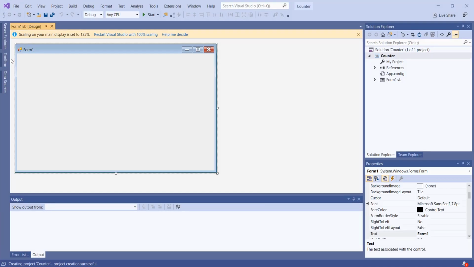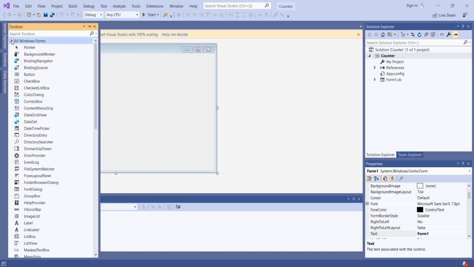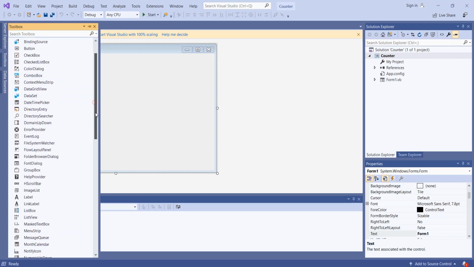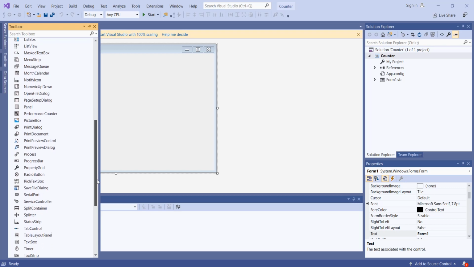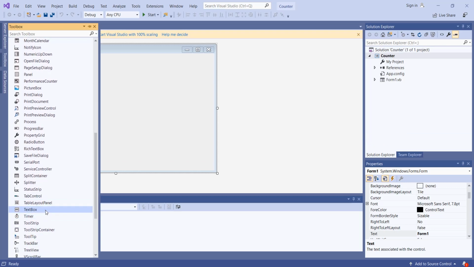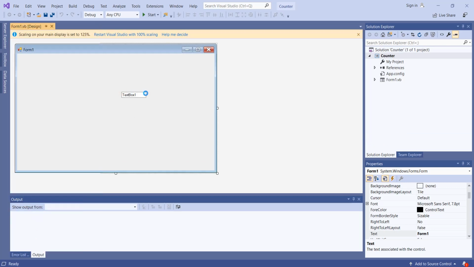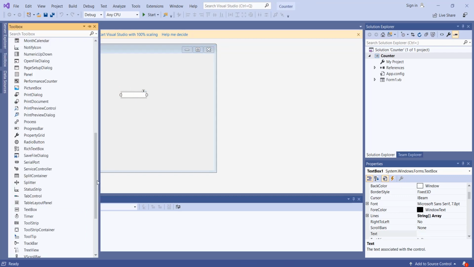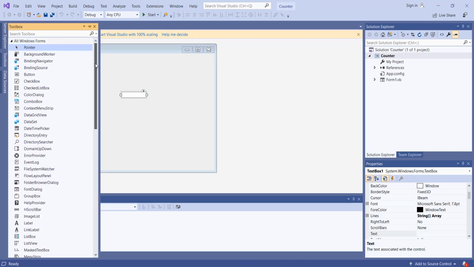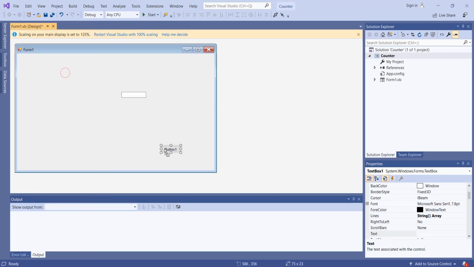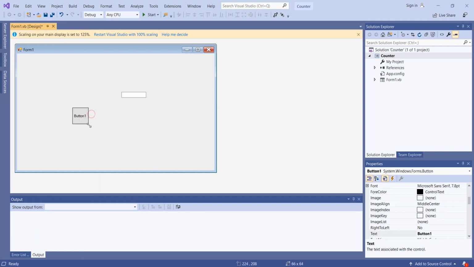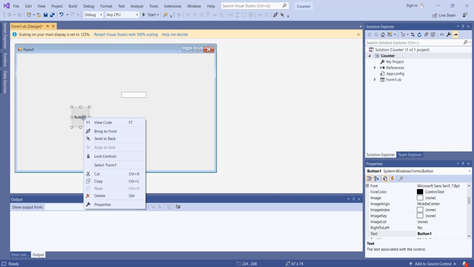Let's add in a few things from the toolbox. First, we need a text box to hold our number. And some buttons. Let's add one button, resize it and copy it. That way we got all the buttons the exact same size.